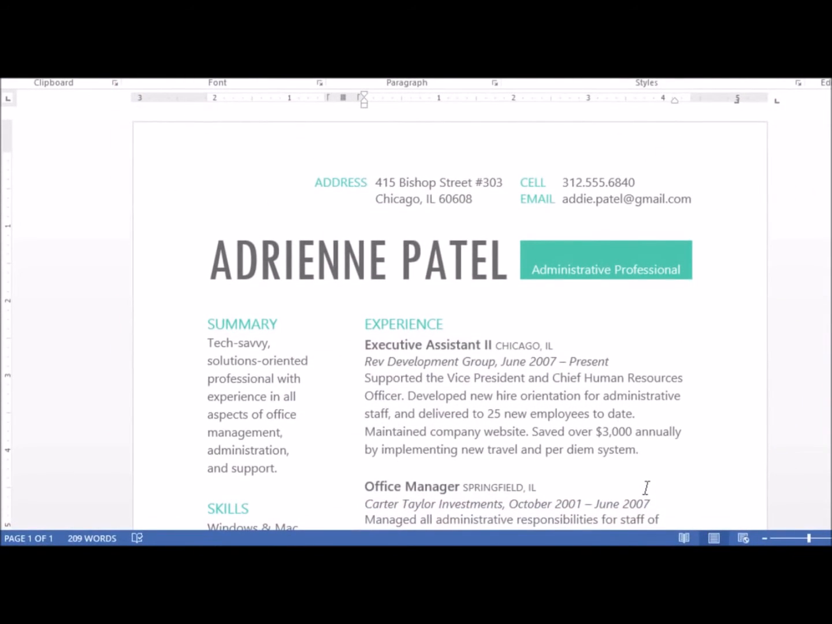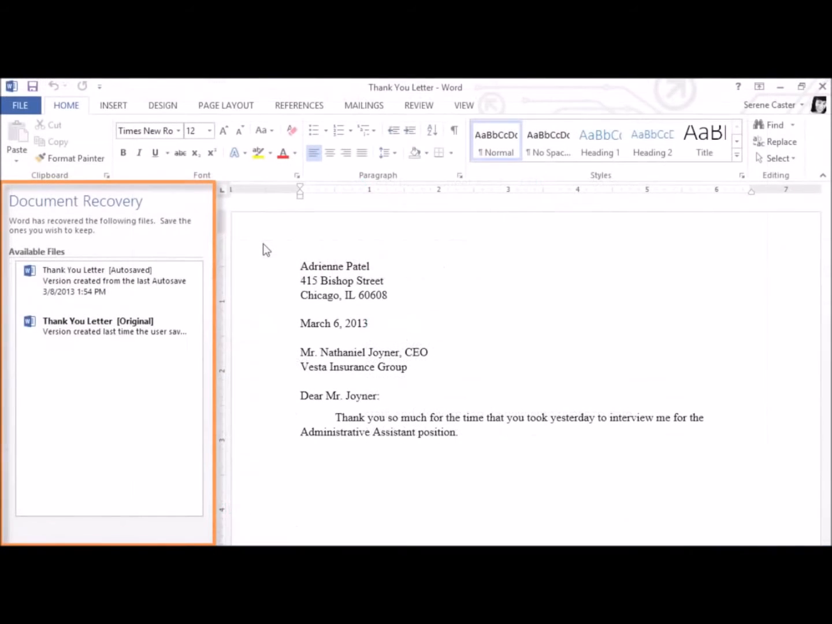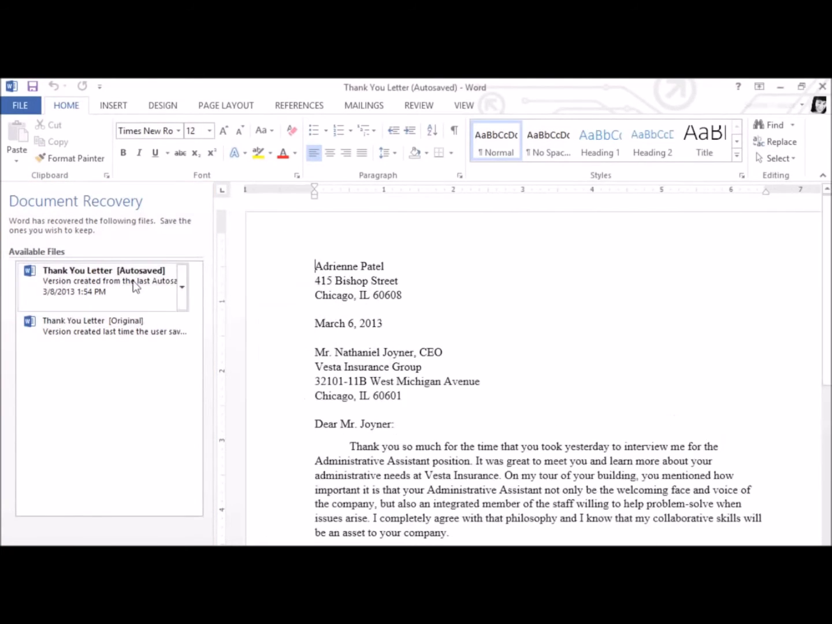If you ever forget to save, or if Word crashes while you're working, not to worry. The AutoRecover feature saves a backup copy of your document automatically. To recover a file that was lost without saving, all you have to do is reopen Word. The Document Recovery pane should appear on the left. Here you can access any auto-saved versions of the file. By default, Word auto-saves every 10 minutes, so if you're working on something for less than 10 minutes, you may not be able to use this feature.